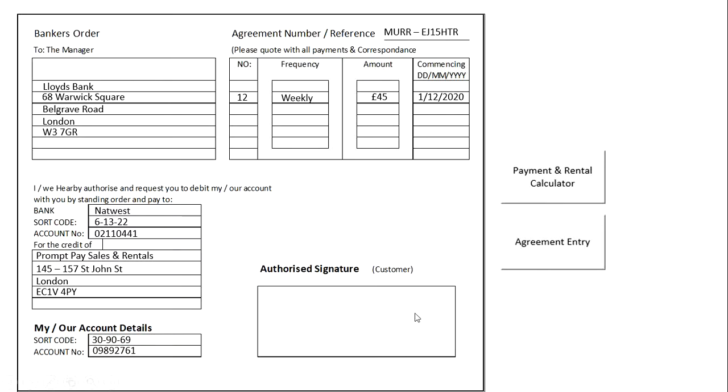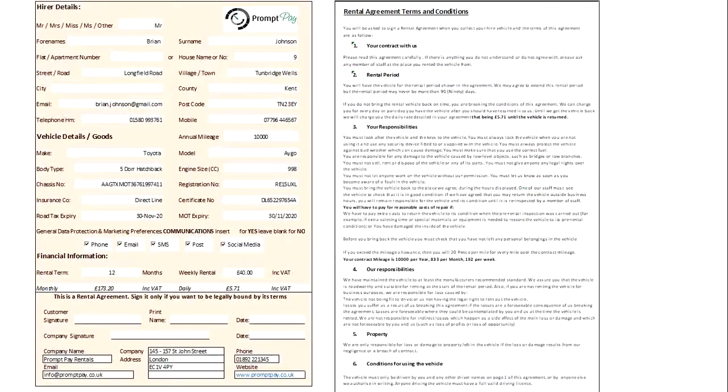If they're happy with that, they would then sign the authorised signature and print their name. So now we have a completed agreement, and some of the information in the fields has been transferred over here into the terms and conditions. I will just show you a couple of little bits and pieces.